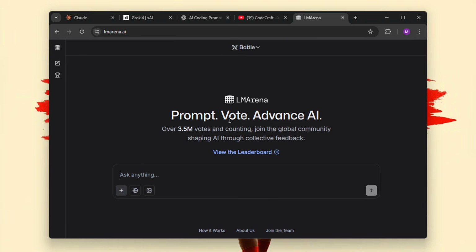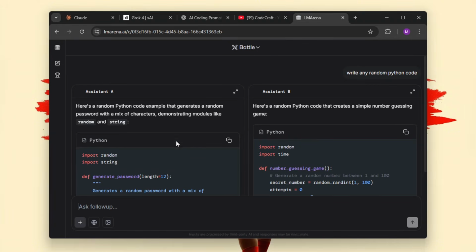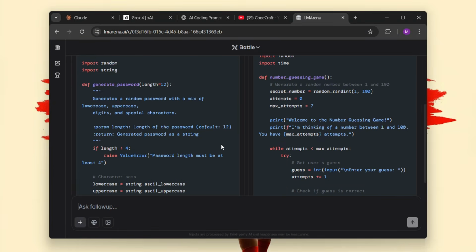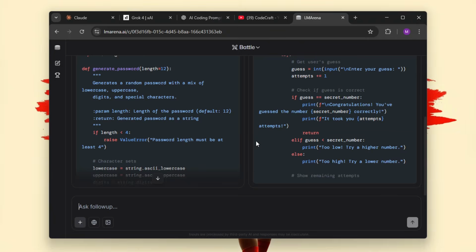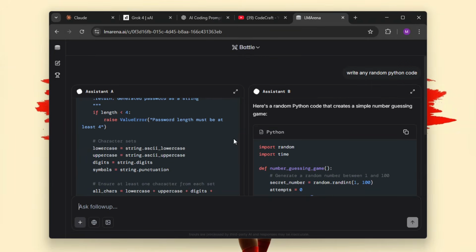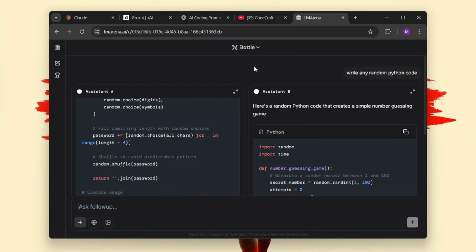And the first thing here is, if you give any command here, like I'll just write any random Python code, it will start generating with two anonymous AIs, assistant A and assistant B. This will generate a Python code for me. So okay, now how to use models like Grok-4 or ChatGPT models.